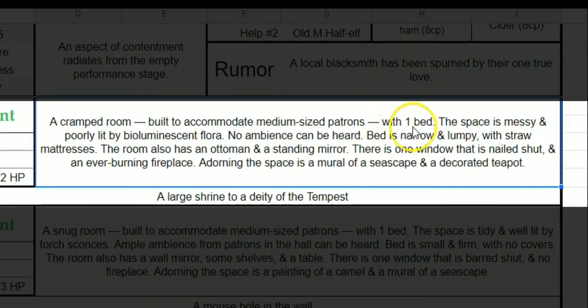This is a medium-sized room with 1 bed. The space is messy and poorly lit by bioluminescent flora. No ambience can be heard. So this idea of ambience is suggesting, can the tenant of this room hear the people downstairs? Can they hear people out in the streets? How good is the audio insulation in this room?